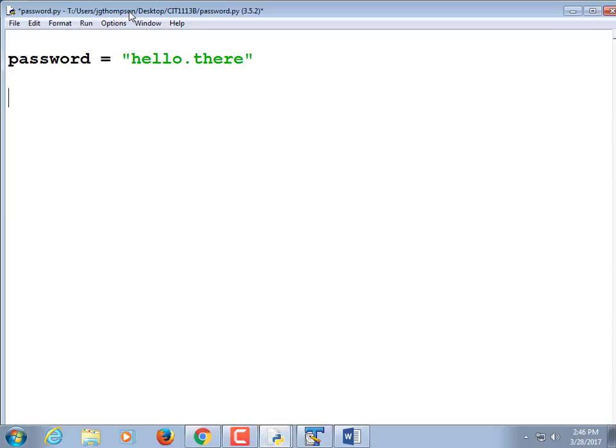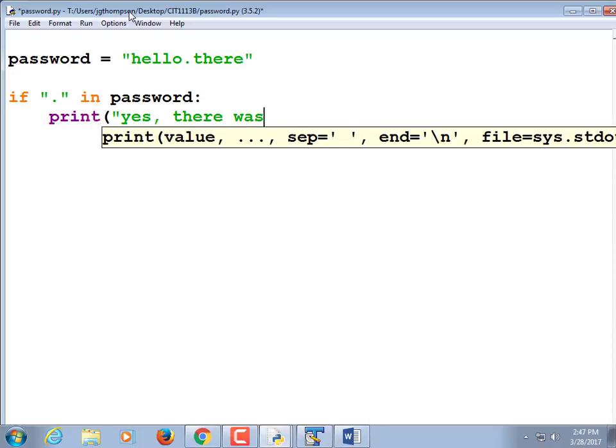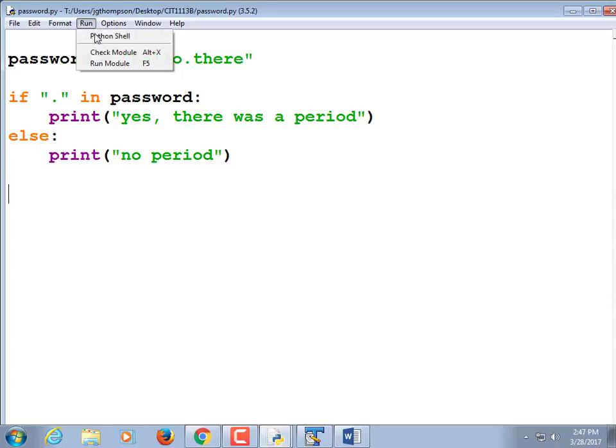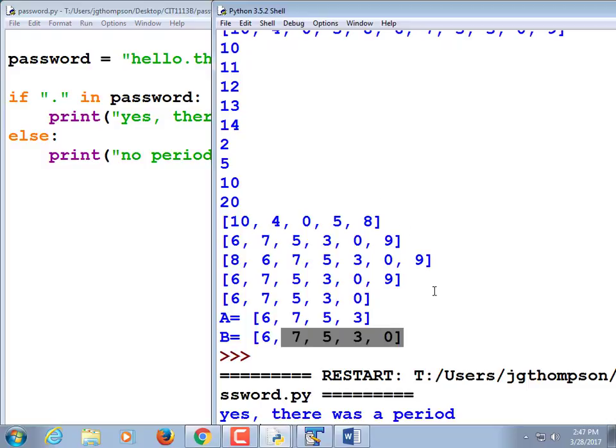If we wanted to see if that period was in there, how could we do that? Same way we checked to see if the number 2 was in our list. What keyword did we use? If. Yeah, if something in. So if period in password, print yes, there was a period. Else colon, print no period. Yes, there was a period.